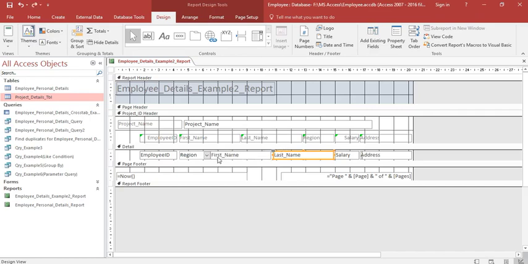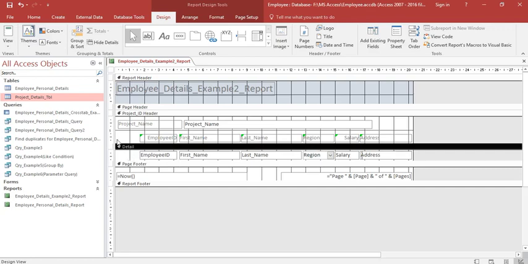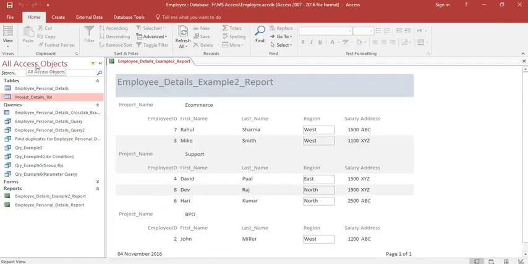Control C. I want to change this thing. First name here, last name here, and region here, salary, then address. Now let's check how this report looks. We have created one group by project name, then employee ID, first name, last name, region, salary and address. Go to view and report view.